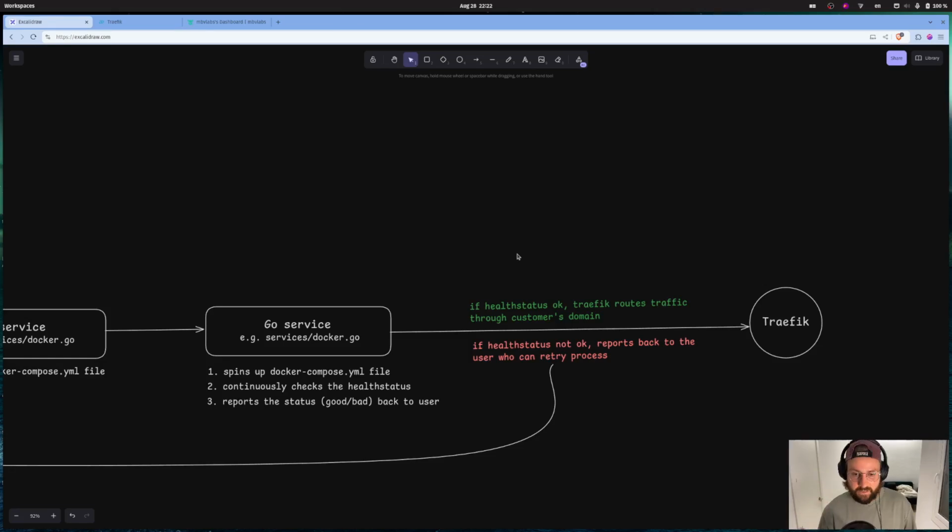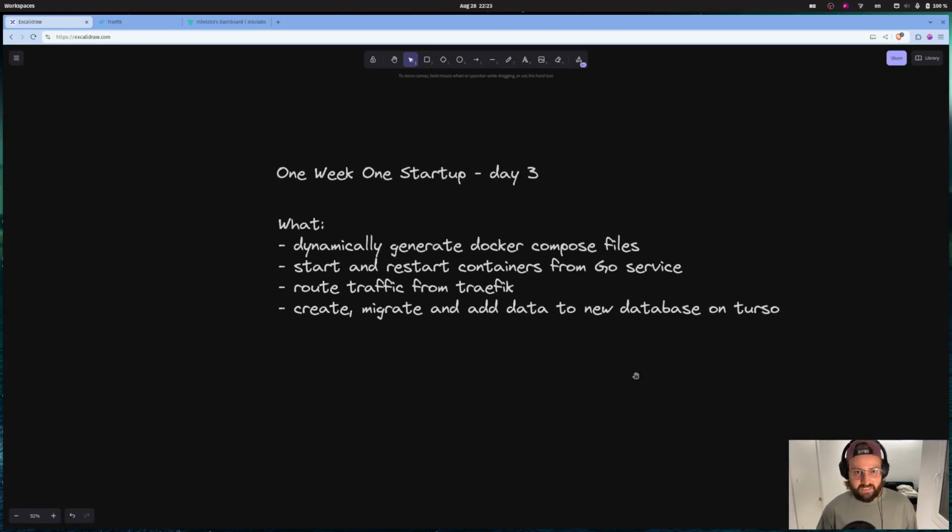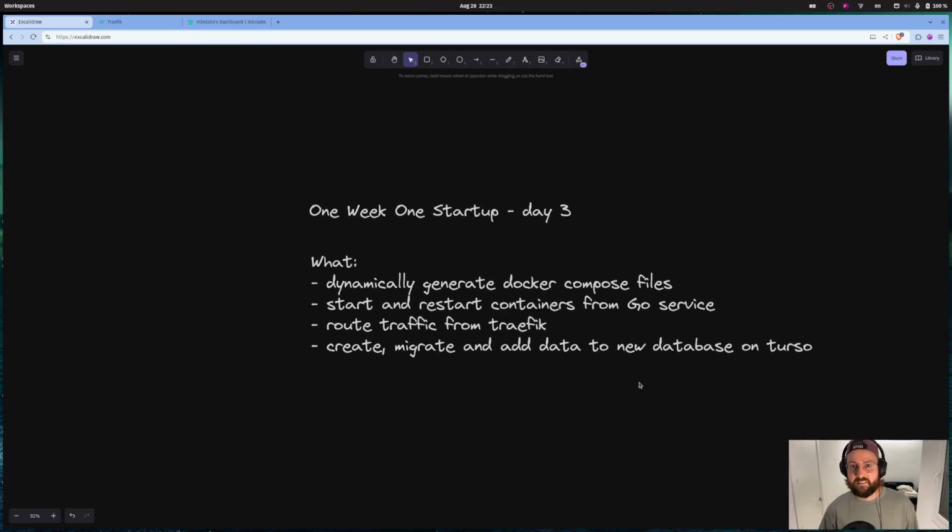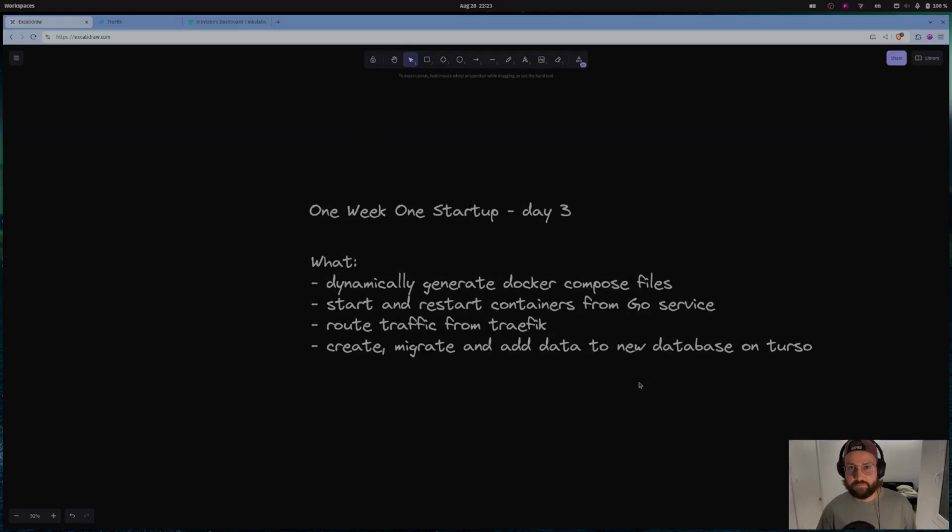And if we can't spin it up with a healthy status, then we're going to report not okay back to the user, and then the user can retry or can reach out to us. But hopefully we're just going to go through the happy path for now. So this is the plan. Let me get started, and then I will update you as I go along.